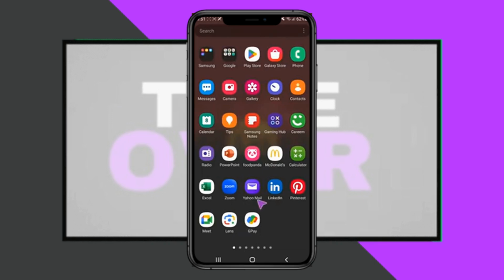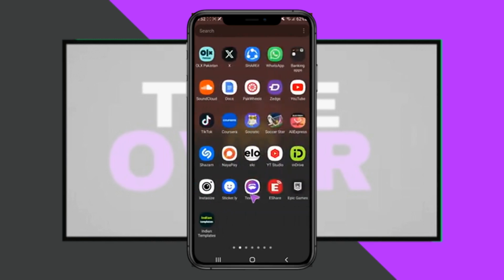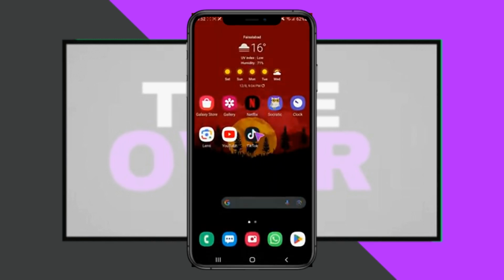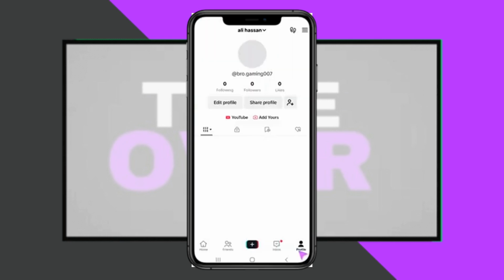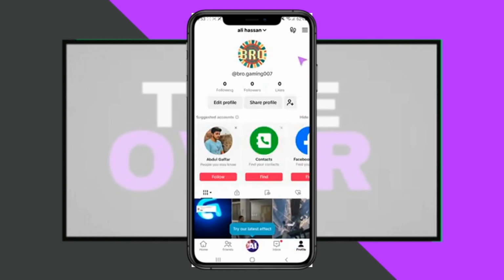Open the TikTok application. You have to tap on your profile, and in your profile you have to tap on these three lines, which will open up the menu bar, and here you simply have to tap on settings and privacy.